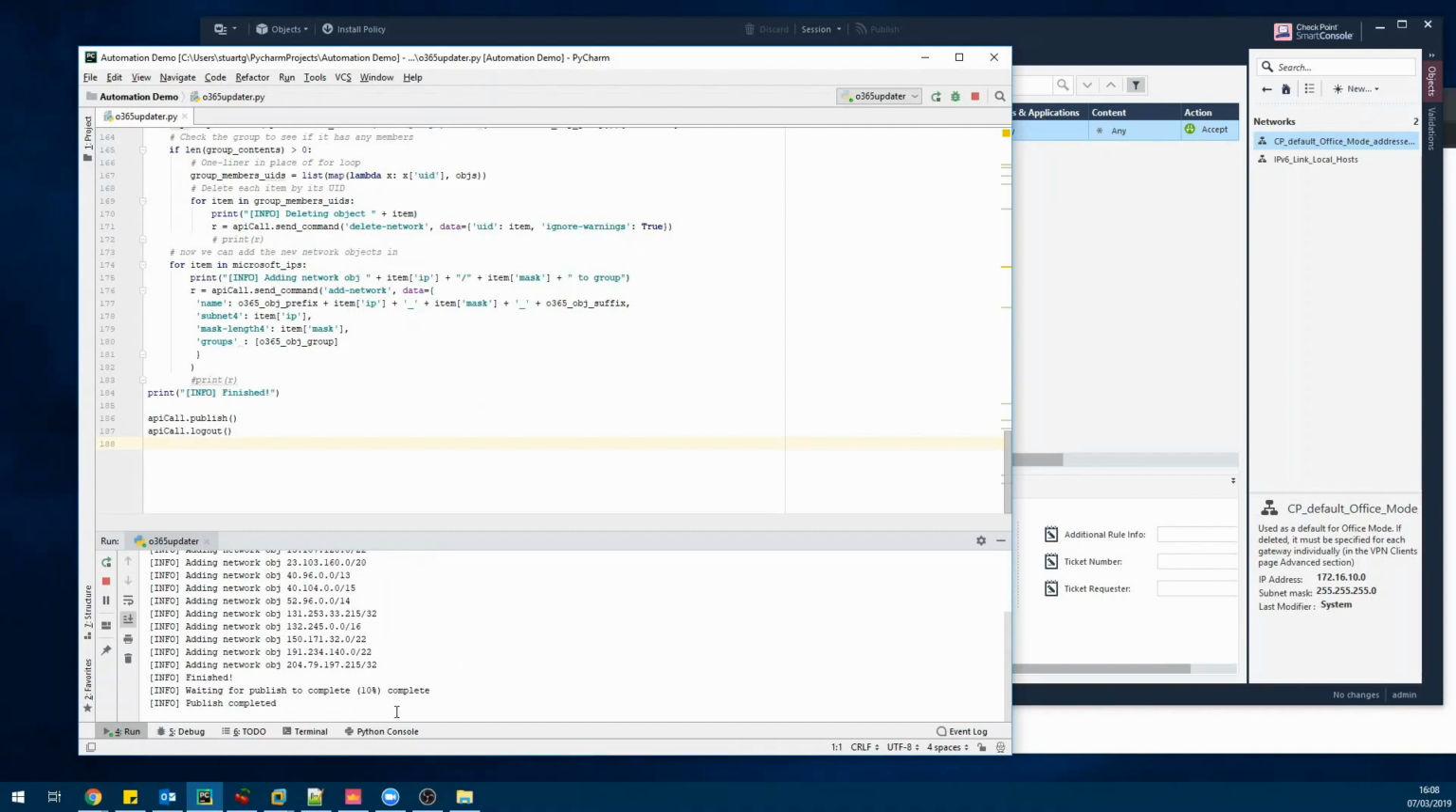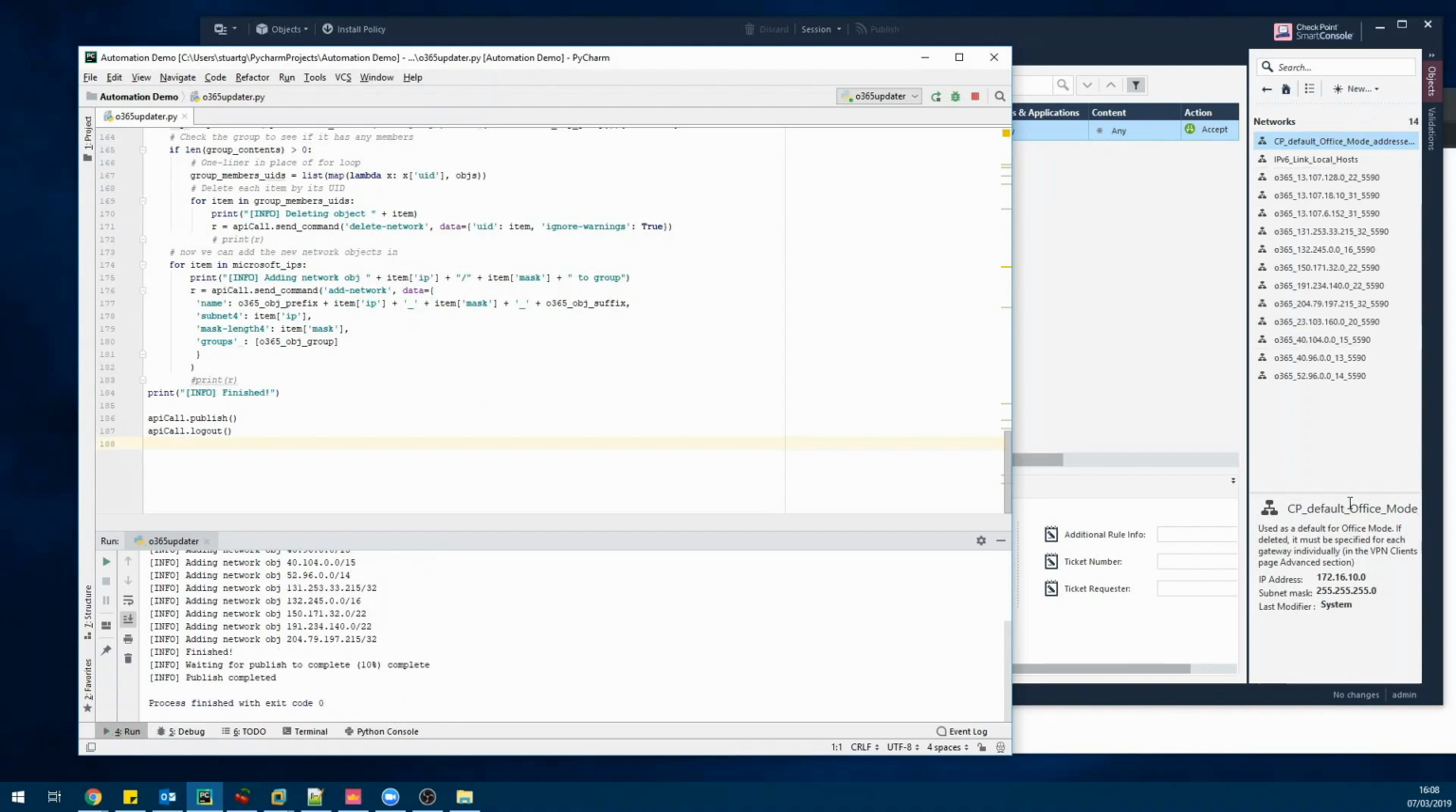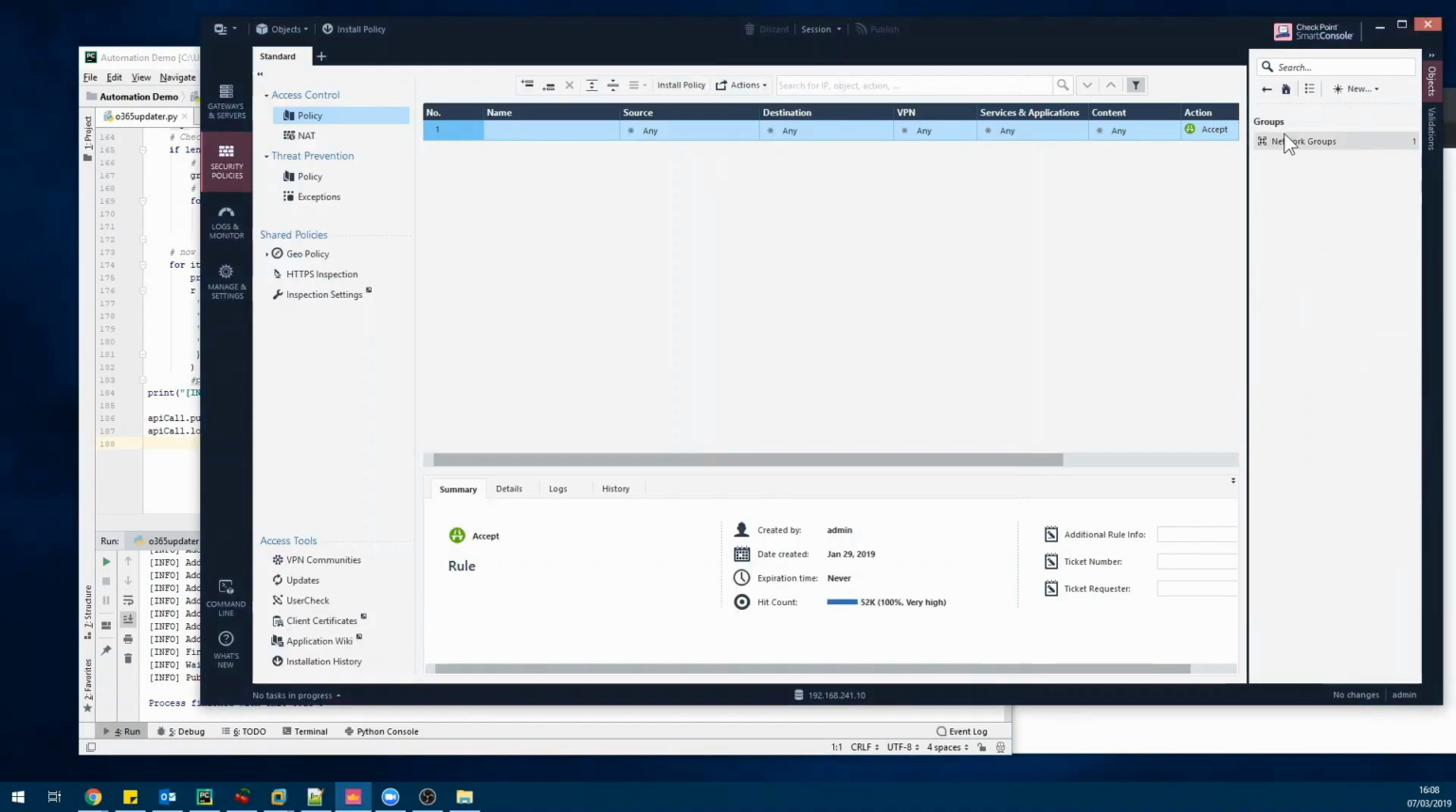So once the publish is completed, we should see them appear over here. So you can see they've got the prefix that we specified, they've got a random hex section of a UUID at the end, and if we go back a step, we should have a new group that has all of those IPs in.